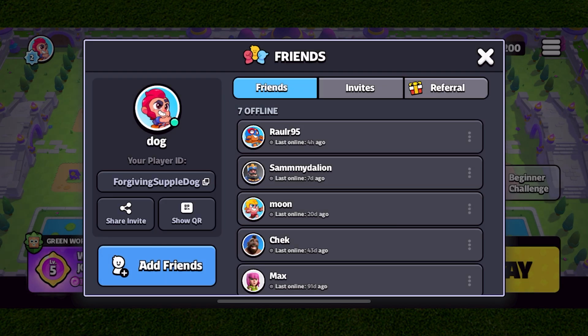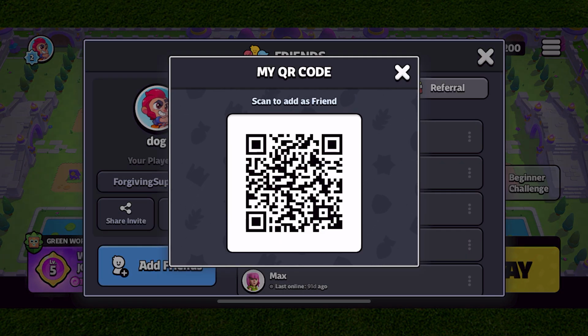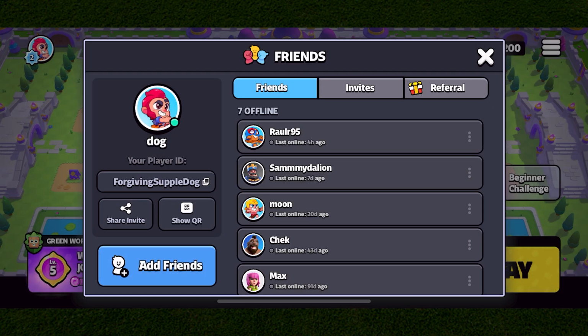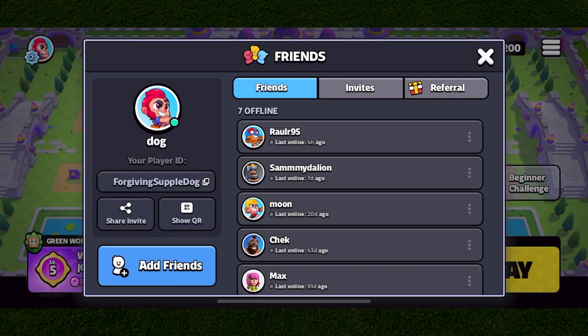Just click on add friend, and then you can either scan your friend's QR code like this, or you can actually show your QR code if you want someone else to scan yours. Or you can share the invite link just by clicking on share invite link under your name profile. And you can send this text message or email to anyone that you want to.